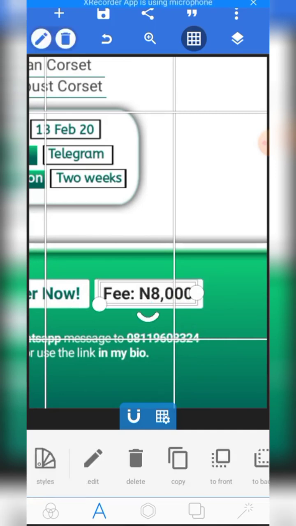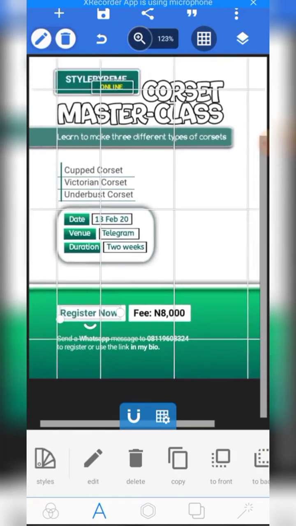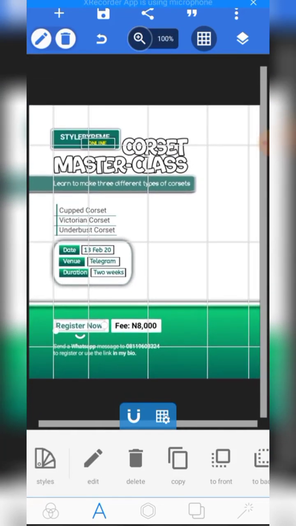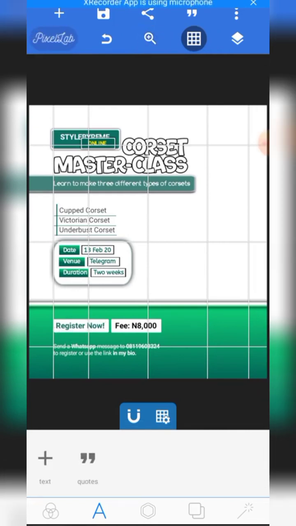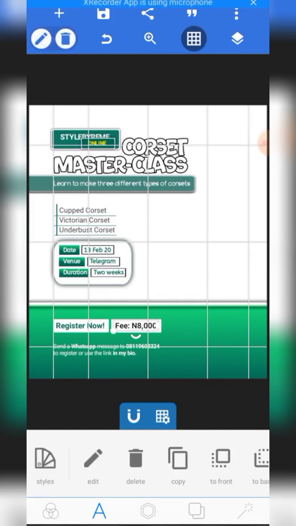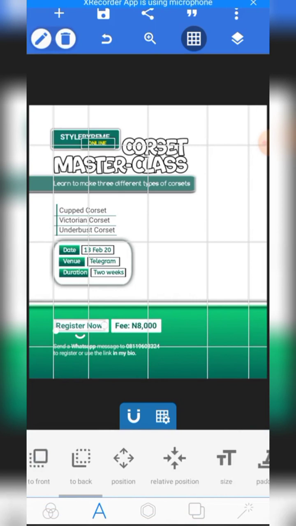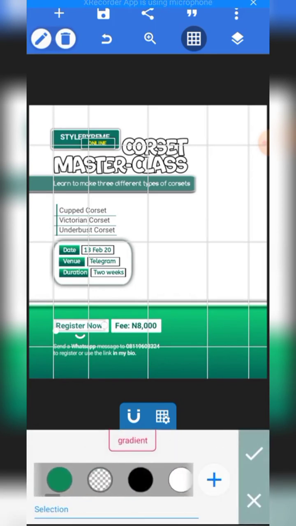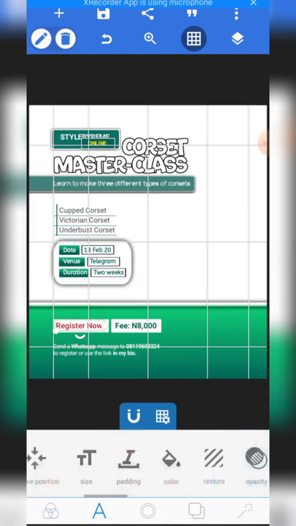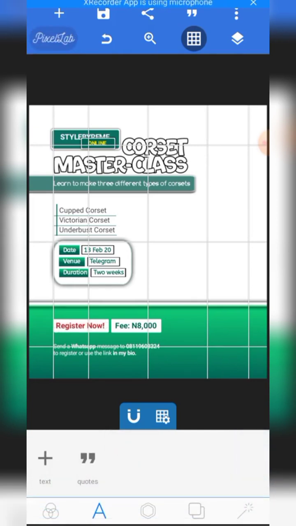Okay, so for this, I can just leave it like this, right? So if I feel to leave it, I can make the fee a green color. Then the register now should be maybe on a red color, calling for action. The dim red, all right? So it's actually a call to action, register now, so you have to lay emphasis on it. Register now. So fee 8,000 naira. So the WhatsApp information as well applies.